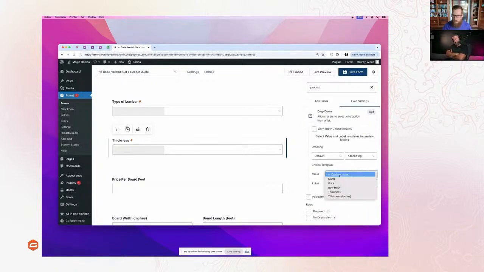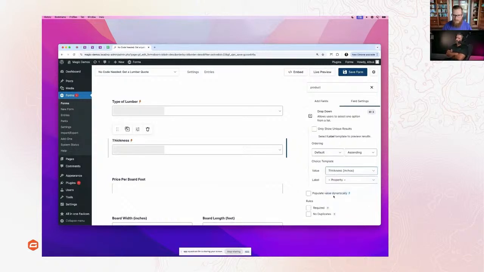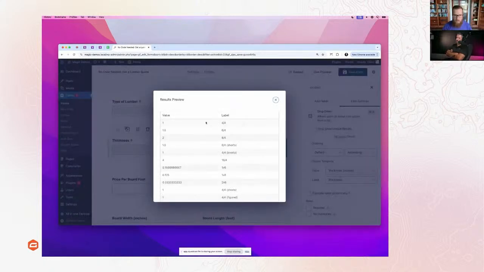And then down here, we're going to say we want to populate the thickness in inches for the value, and that'll be important later. But then we want to display this thickness here. So let's look at what that is, and I'll explain a little bit.